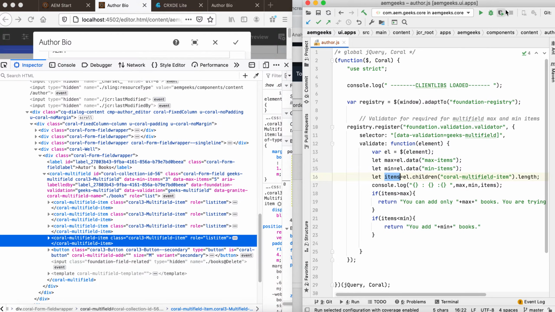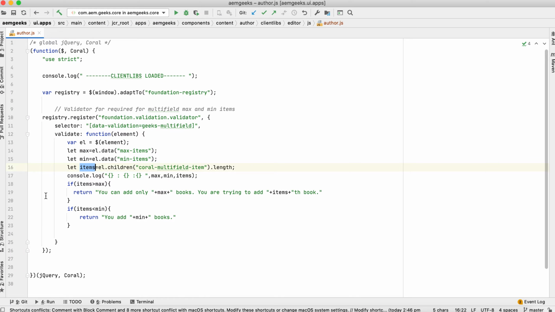Then what I'm doing, let me zoom in. I'm checking if the item count is more than the max, whatever maximum value we define, then return an error message, and if it is less than the minimum then return a message. Okay, so let's deploy this and check how it works.